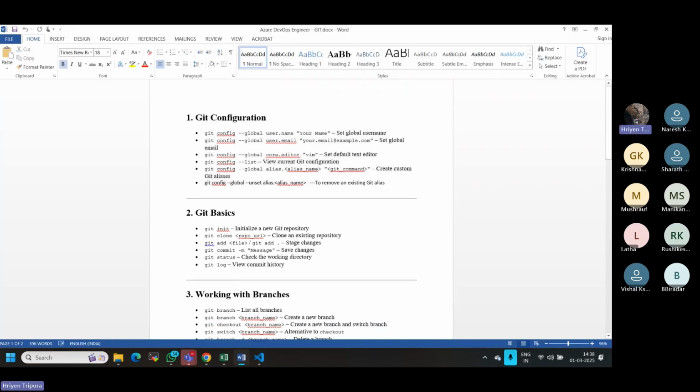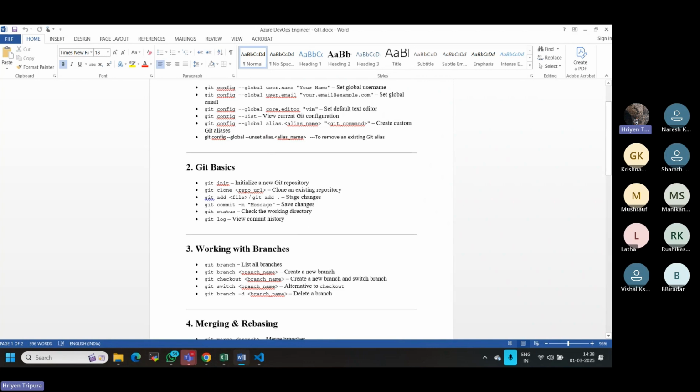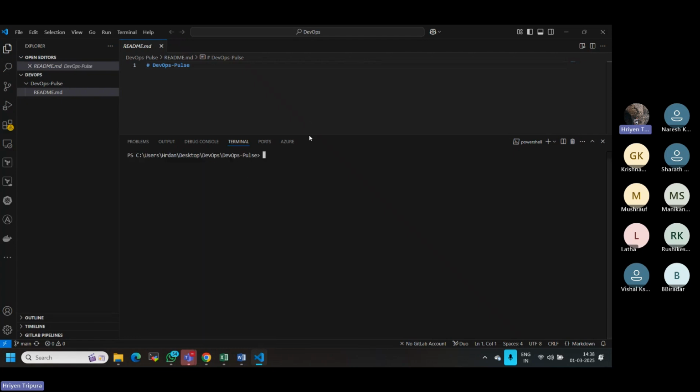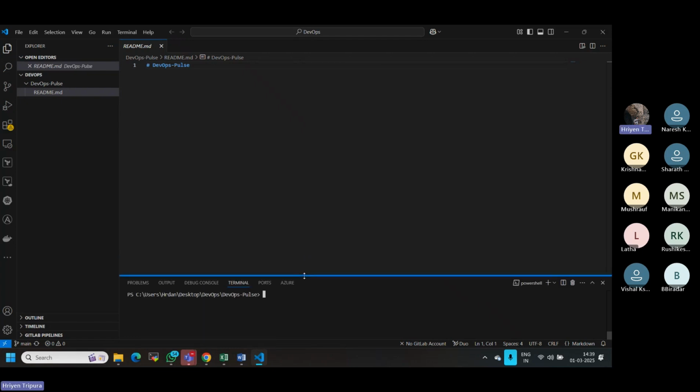Now we will understand the initialization, like what happens in the background. Right now, as I mentioned, we don't have anything here. I will just clear the screen. Right now I don't have anything inside the repository, that is the Git DevOps repository, Azure Pulse. I don't have any repo.